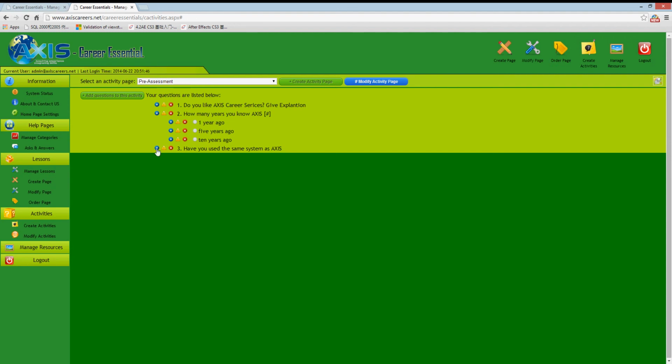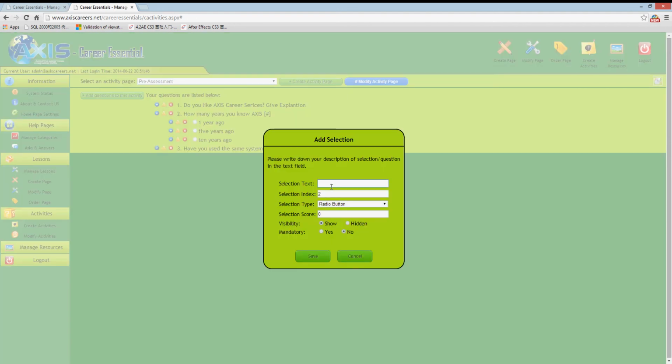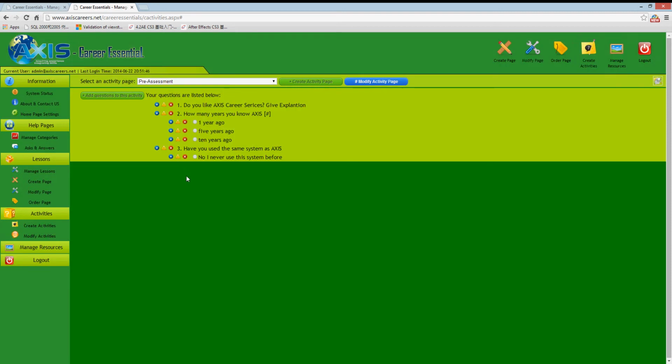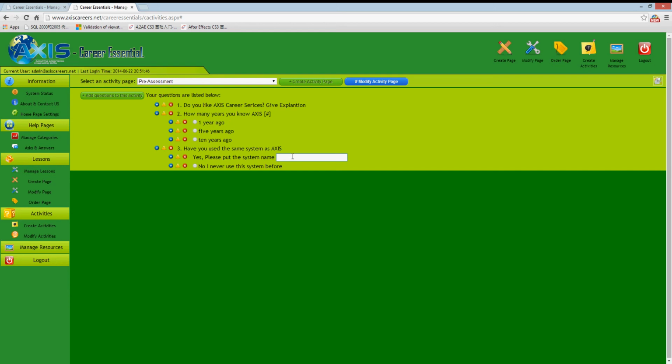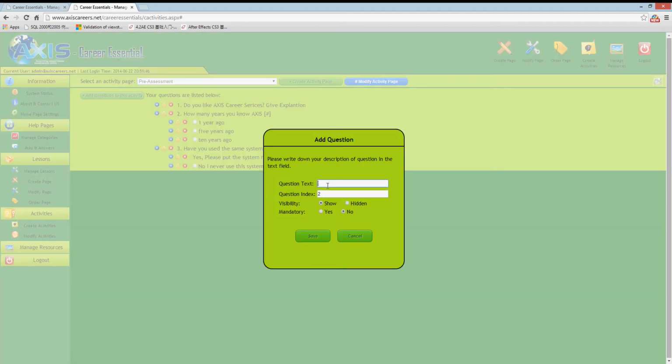Let's see, the second question is how many years you have known Axis. So this is the second question, and we need to show, and we force the client to answer this question, so we select yes and save. Because this is a multiple choice question, we need to give some options for the client to select, so we need to add some options here. We can see a pound sign here. That means this question is mandatory. The client must answer this question.